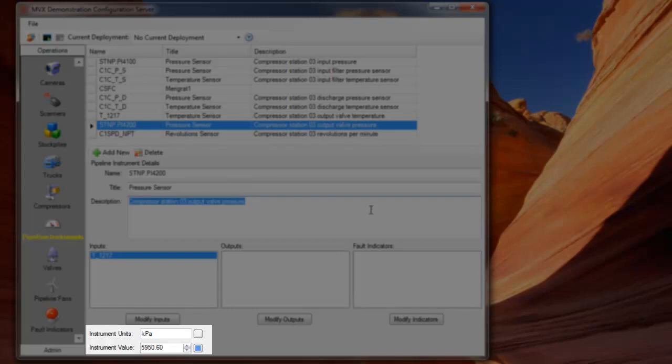Through a process called externalization, we can configure an object's properties as being defined in an external system. The small blue square next to the instrument value is an indication that the instrument value is externalized and is not just a configured static value.